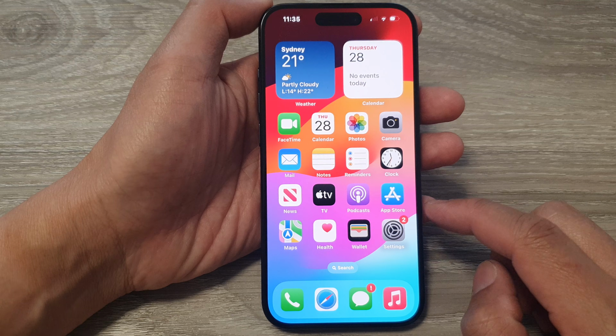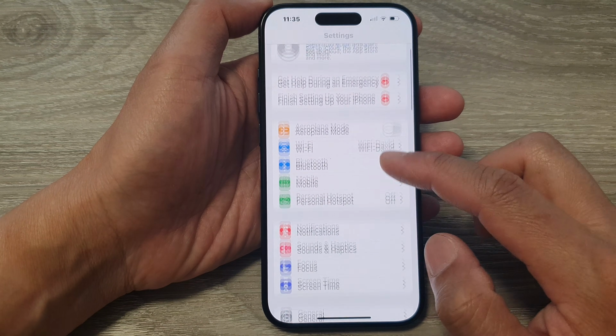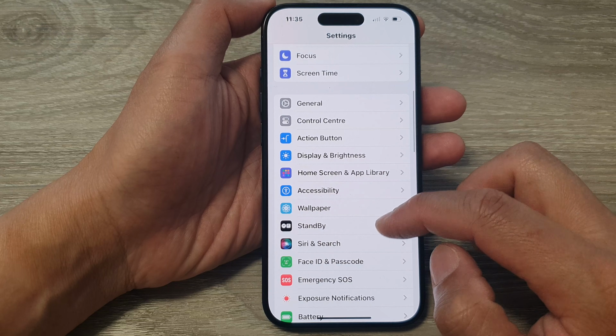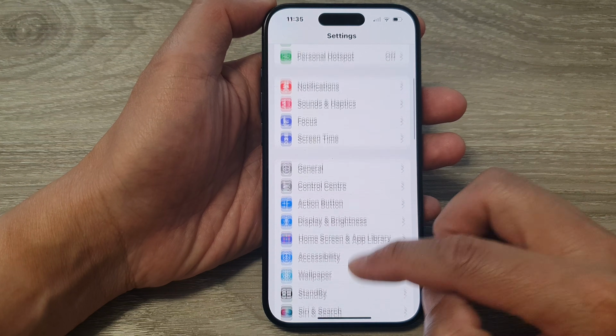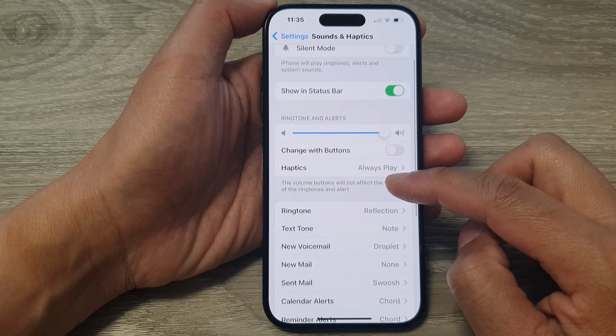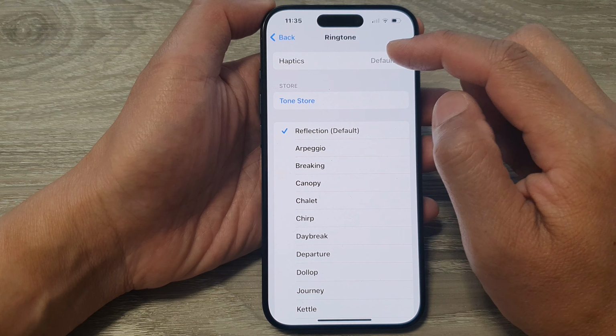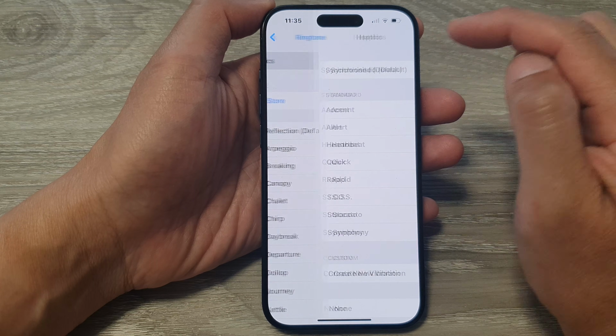From the home screen, tap on Settings. Now in the Settings screen, scroll down and then in here, tap on Sounds and Haptics. Next, go down and tap on Ringtone. Then we tap on Haptics at the top.